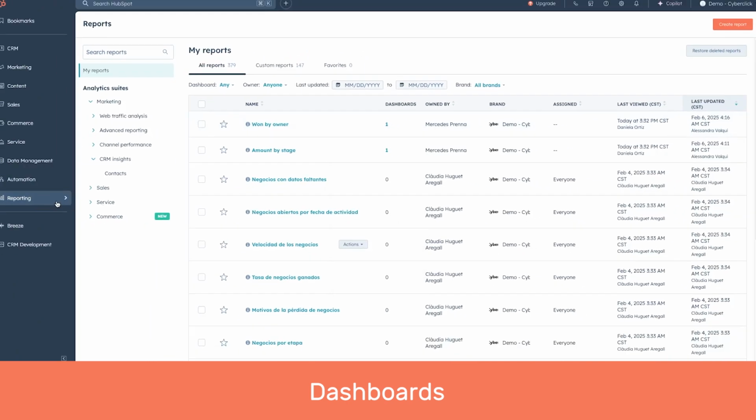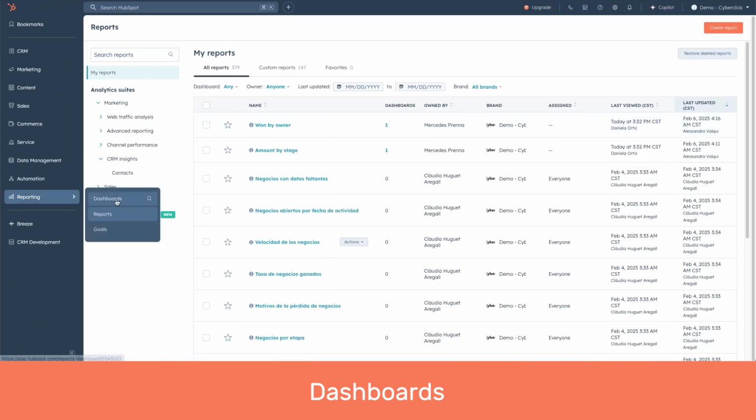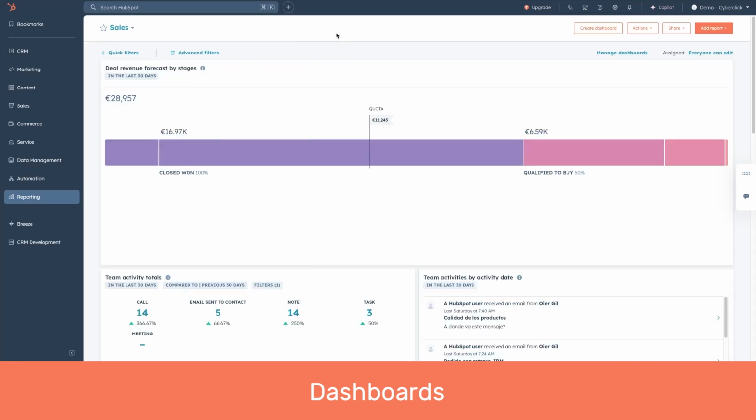So with this tool, you'll be able to have your set of dashboards clearly organized by area of your business and use them wisely. So from now on, accessing your analytics will be simple and organized, making it easier for you to understand your performance at a glance.